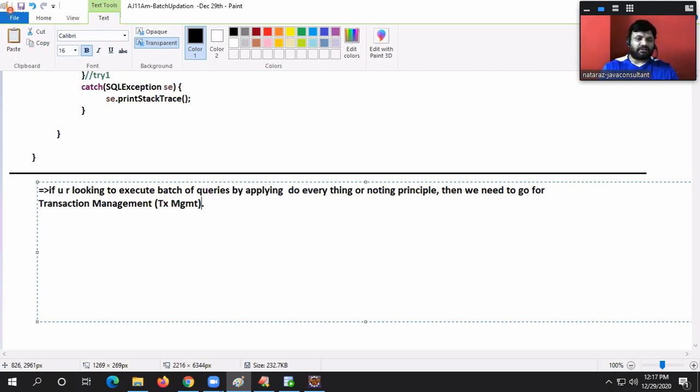Where is it required, sir? Take a money transfer. It's a combination of two operations: withdraw from the source account and deposit into the destination account. Both should happen smoothly. If something fails in the middle, the previous operation should also be rolled back. The previous persistence operation related to the transaction should also be rolled back. Everyone got the clarity, guys?